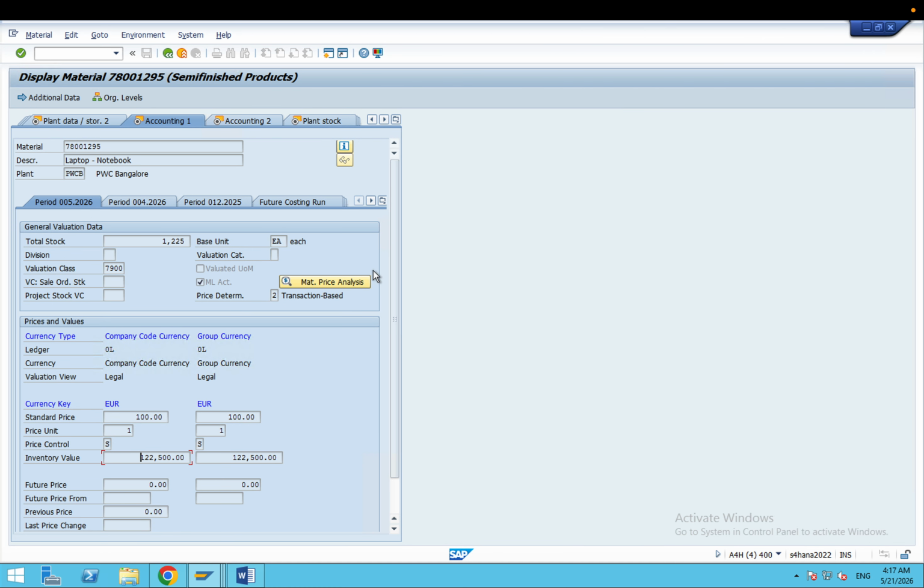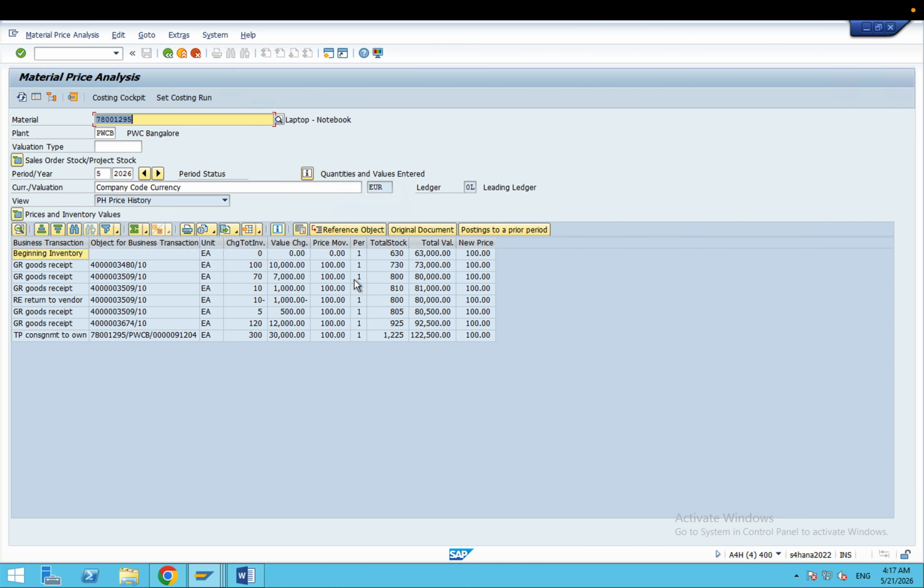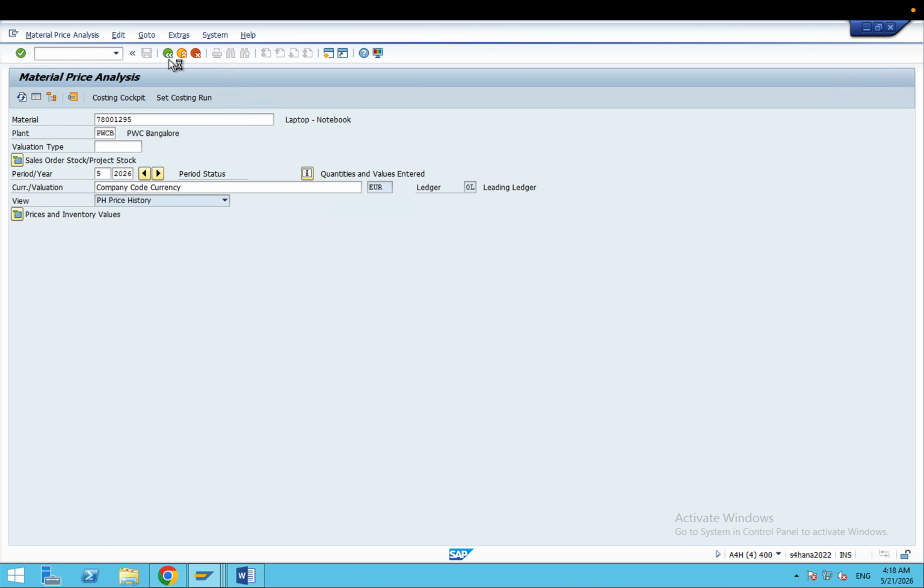Okay, so you can see the price analysis also. In the price analysis, when it is received, how much we received. Just now we received this one, no? Yes, 300 we received. Transfer posting of consignment stock to our own stock. The stock is also coming here. Value changes 300 to 30,000. So now see that stock is moved from vendor consignment stock to our own stock.